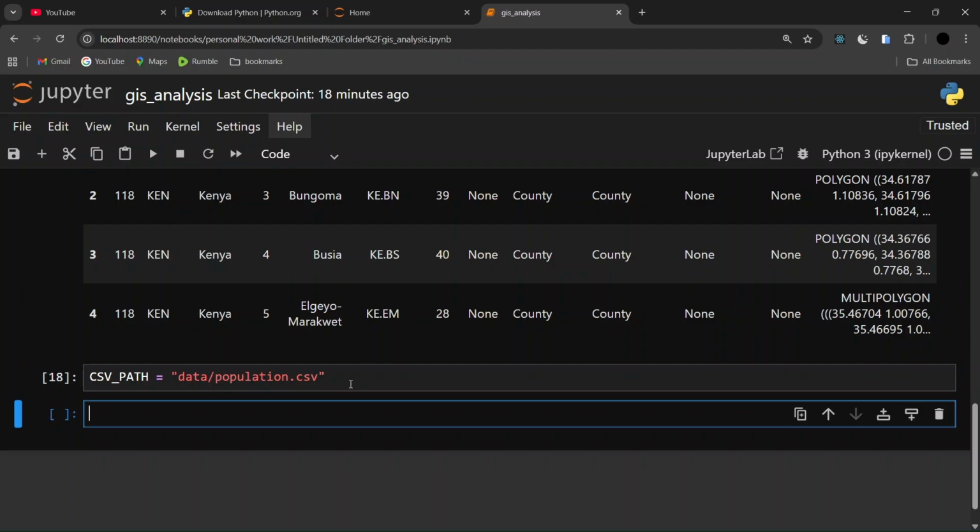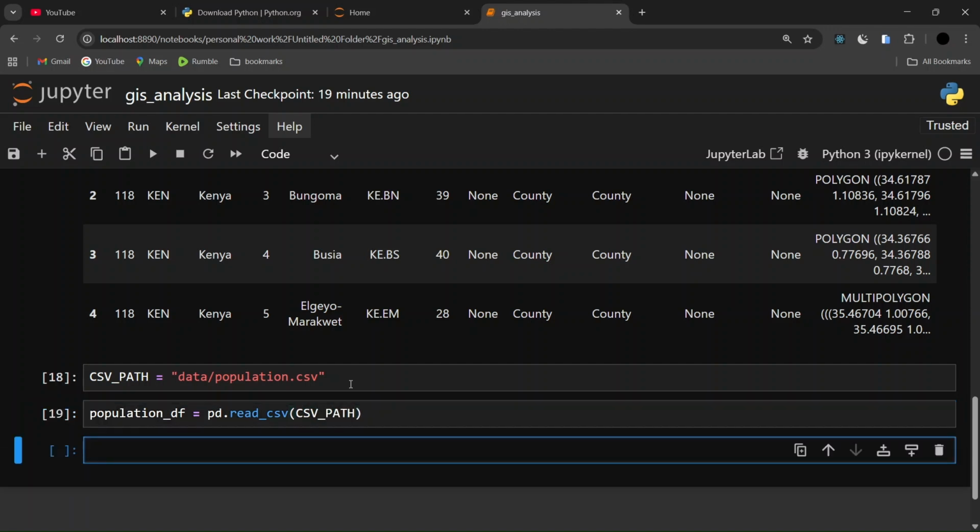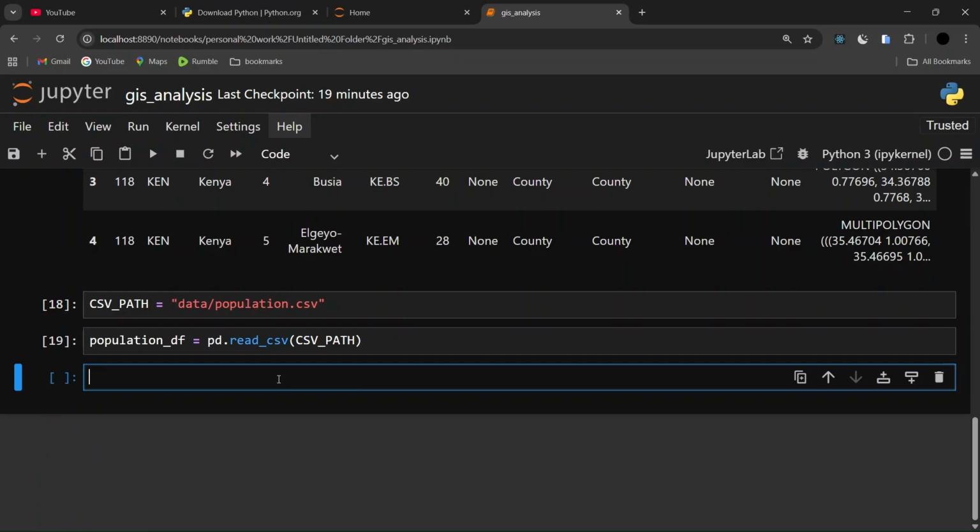Click on run. Then I'm going to say population underscore data frame is equal to pd dot read underscore csv. So this is a pandas data frame, not a GPD, because it doesn't have the geometry. And this is going to take csv underscore path, like that. So I click on run, and so this is going to run. To visualize this, I just need to say population underscore data frame dot info.